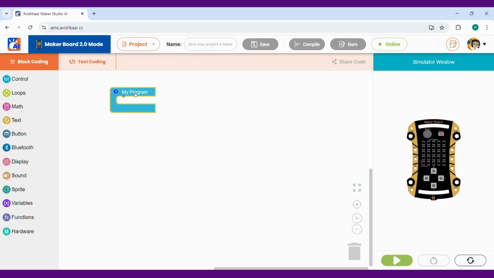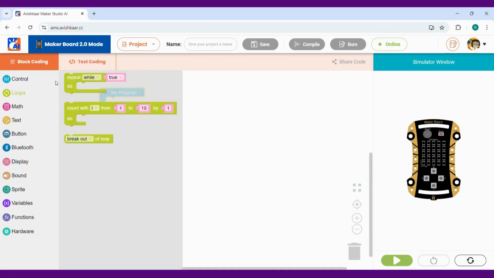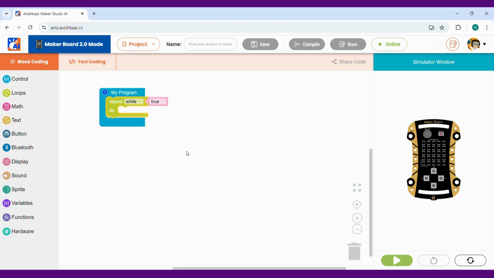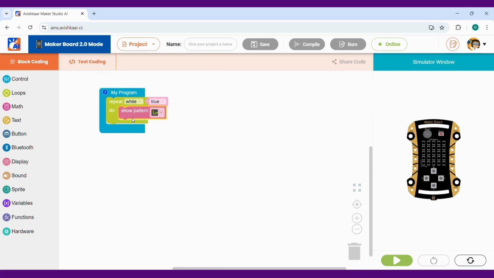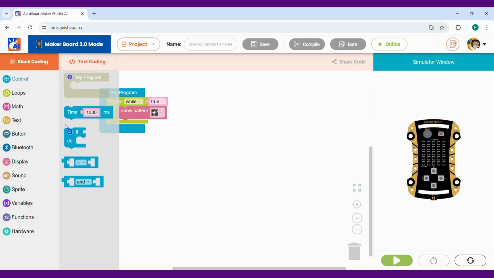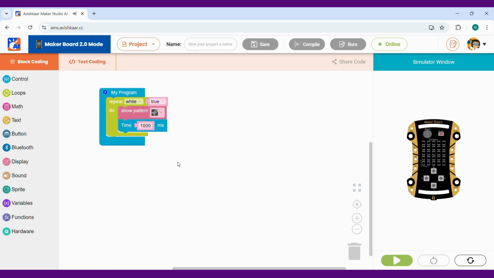First, let's add the MyProgram block to start our program. Then, insert an infinite loop block so the Maker board continuously displays the patterns we set on its LED panel. Now, let's add the display block to show a built-in pattern of your choice. After that, include a delay block to control how long the pattern will be displayed.